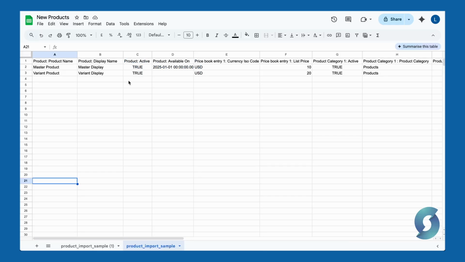Once you've opened the CSV file, you'll see a basic layout of rows and columns, which will give you a starting point for adding a series of products and their variants. But you can also add more columns as needed.